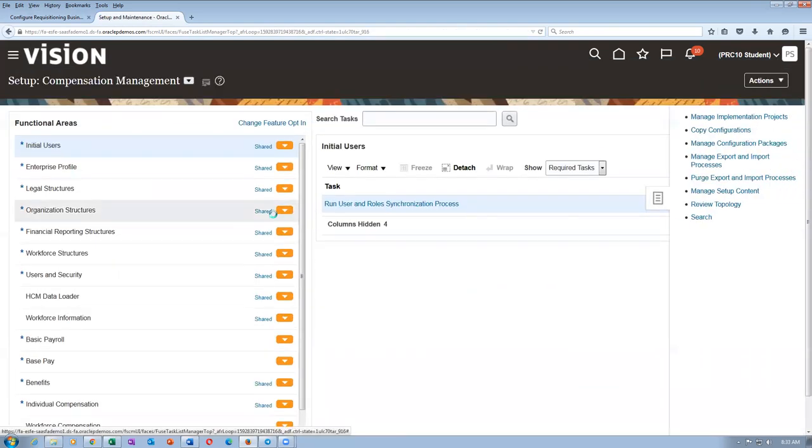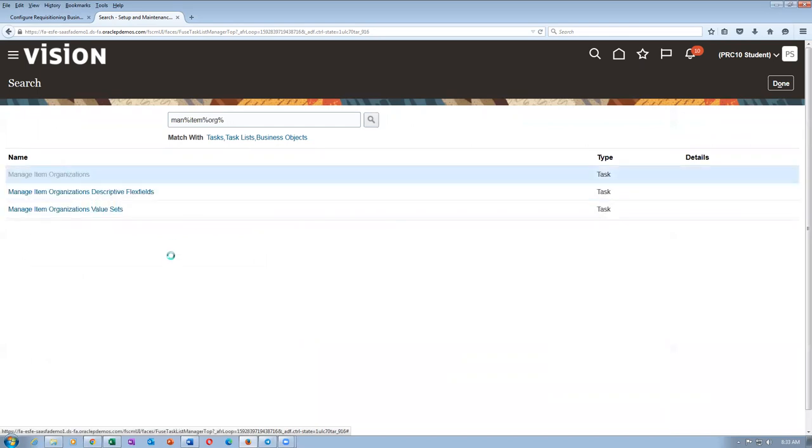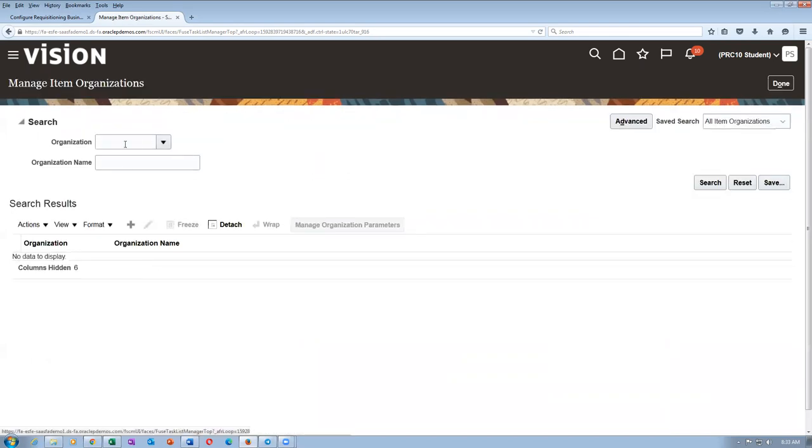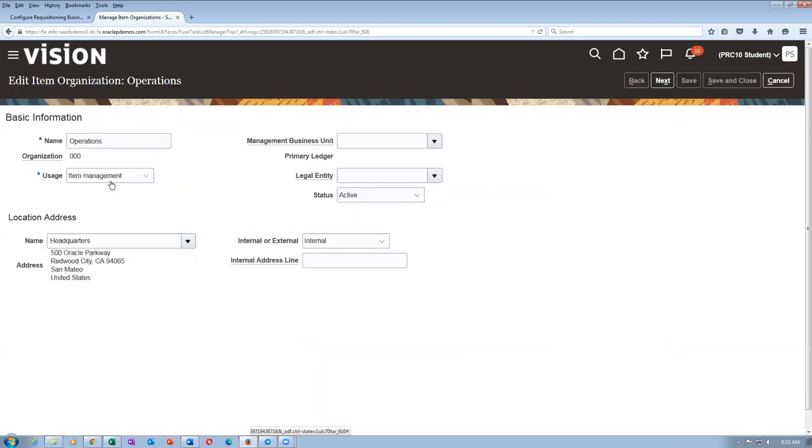So go to the search. Manage item R. Go there. So organization is what? 000. So click on search. We'll now convert this into an inventory org. Item org is mainly for CRM, remember. Fine. Do not make any org in the field as an item org. Item management is not correct at all. Inventory management. So you're going to convert into inventory management.